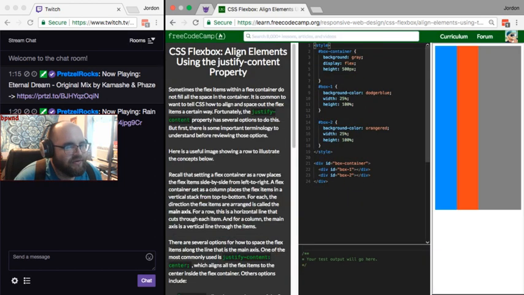Sometimes the flex items within a flex container do not fill all the space in the container. It is common to want to tell CSS how to align and space out the flex items a certain way. Fortunately, the justify-content property has several options to do this, but first, there is some important terminology to understand before reviewing those options. Here's a useful image showing a row to illustrate the concepts below.